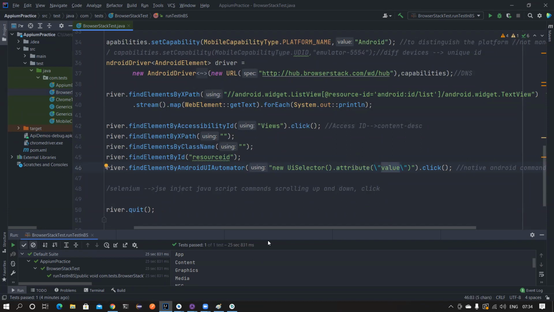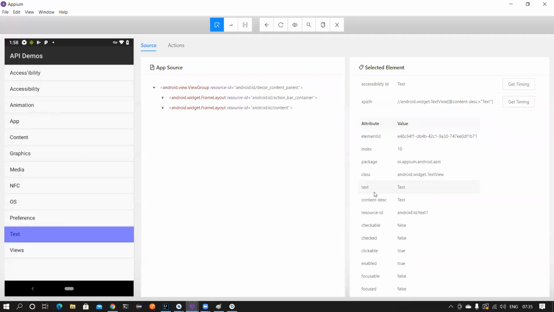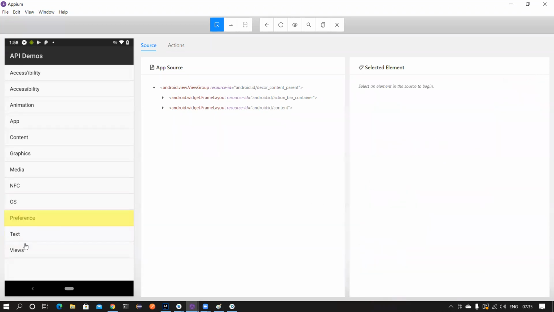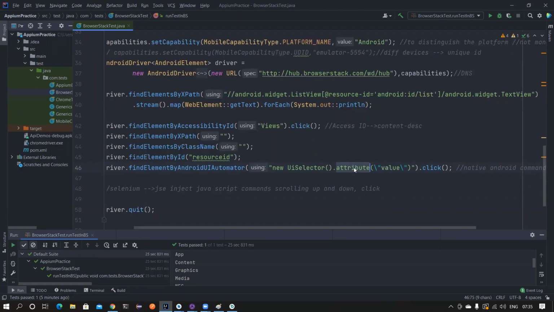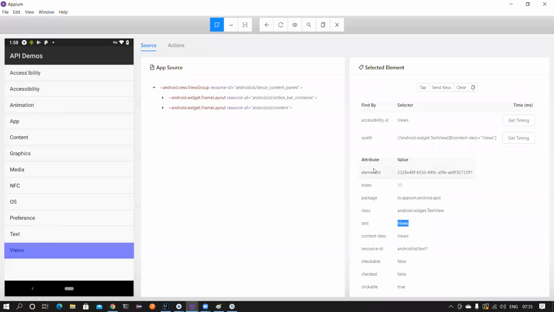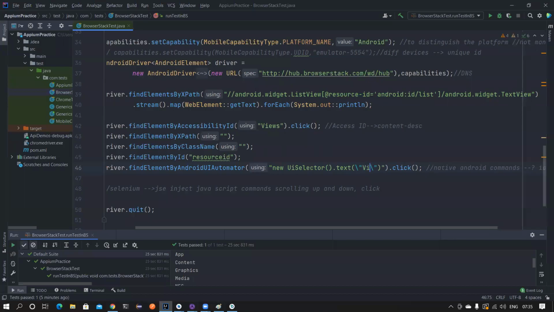Now, suppose I want to find an element using text, and then I want to click on it. Without confusion, let's take the Views itself. So the text is Views. Then, instead of attribute, I just use text, and the value I use is Views. That's it, guys. That's the only difference.